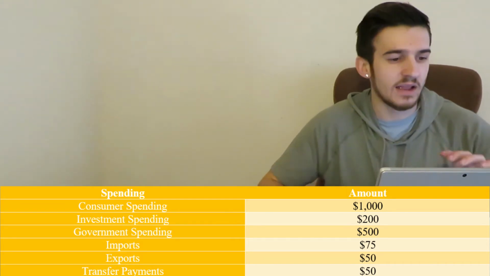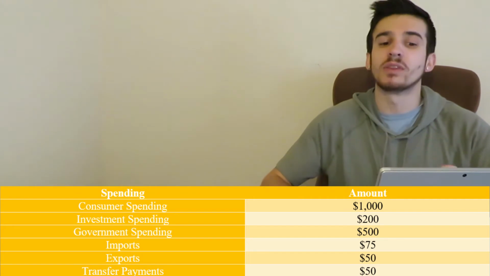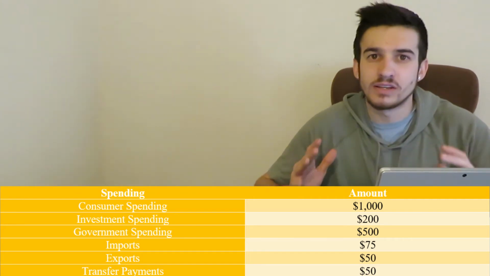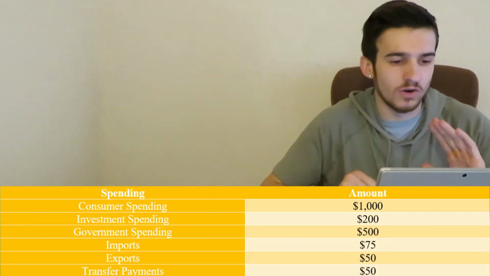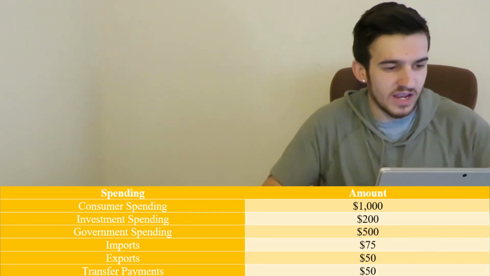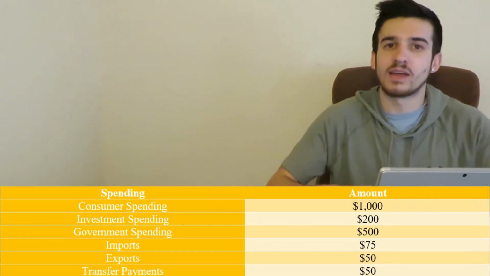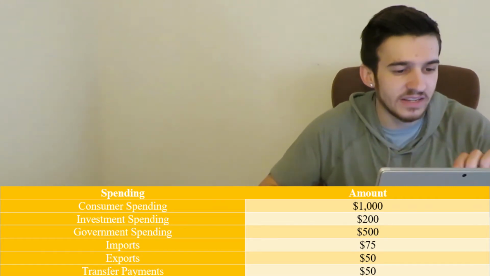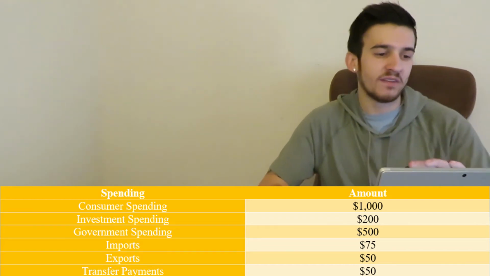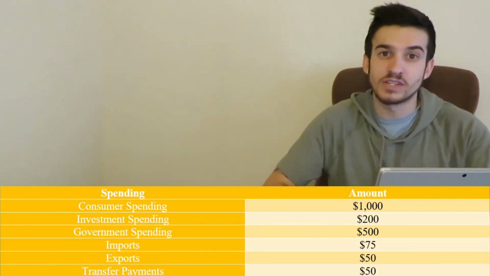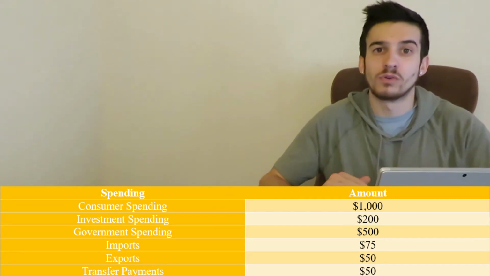So oftentimes in the AP test, you are given a graph with information and are asked to calculate GDP. So we're going to do just that. To find GDP, first, I like to start off with the net export. According to our table, we imported $75. So that is $75 we spent in another economy, while individuals outside of our economy spent $50 on our goods and services, giving us an export total of $50.